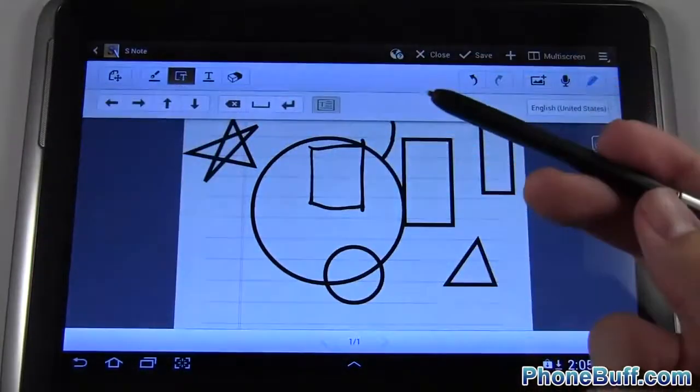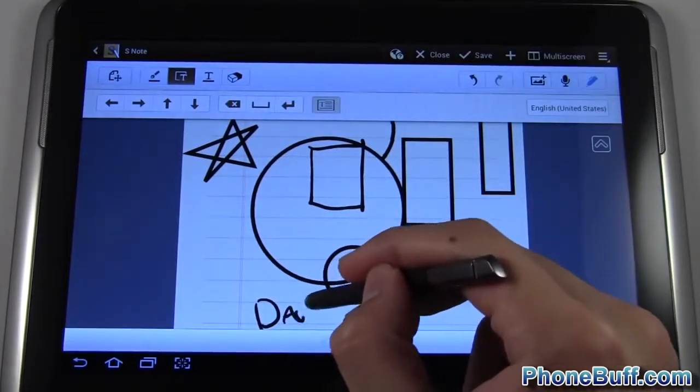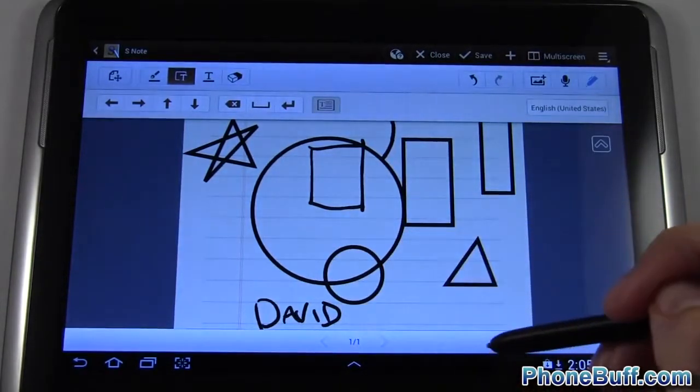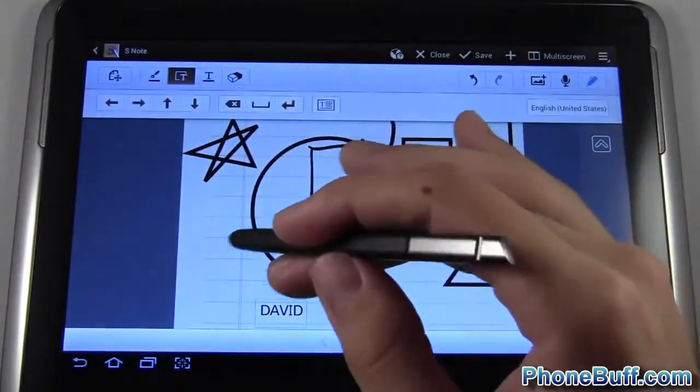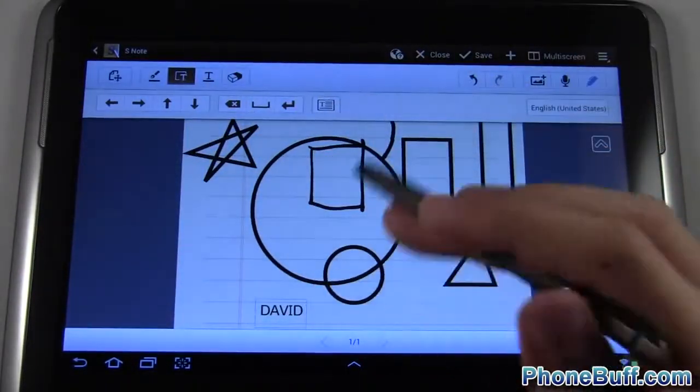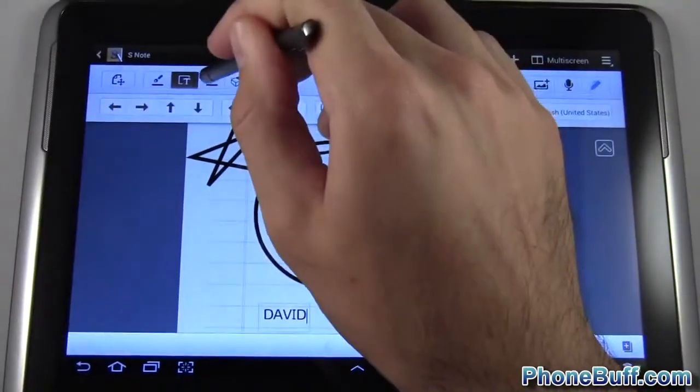Last thing is handwriting to text. Pretty simple. Let's say I write my name. So let's write David. I don't even know if it's going to get that. There you go. Yeah, I did. So David pretty much translates my handwriting to actual typing, which is pretty cool if you prefer to write instead of type. So we'll go ahead and get out of there.